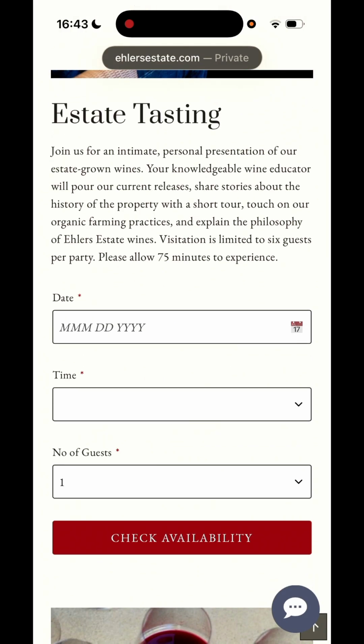And what you'll notice is when you go down to the estate tasting, it's asking you to pick a date, a time, and number of guests. And so there are really two main personas or motivations that you want to think about. There's the person who knows exactly when they want to come visit and can only come at that time or around that time. And then there's a person who's a little bit more flexible.